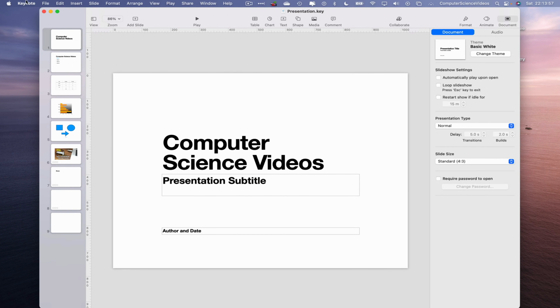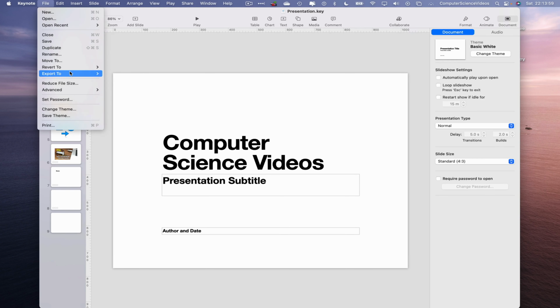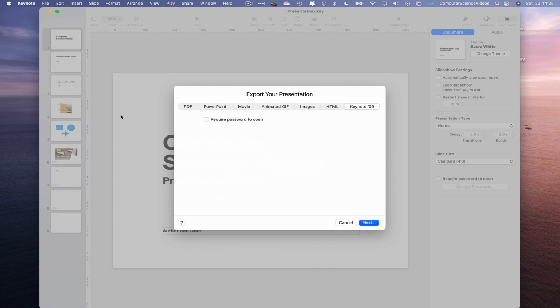Once that has loaded, now go back to the toolbar, go to File, go to Export to. As you can see in the previous tutorials, we have exported to PDF, PowerPoint, a motion picture, animated GIF, a folder of images, as well as HTML. Now we will export to Keynote 09, so this will be compatible with the previous versions of Keynote. It should still be compatible with this version of Keynote when we export to the older version. So let's now click on Next.